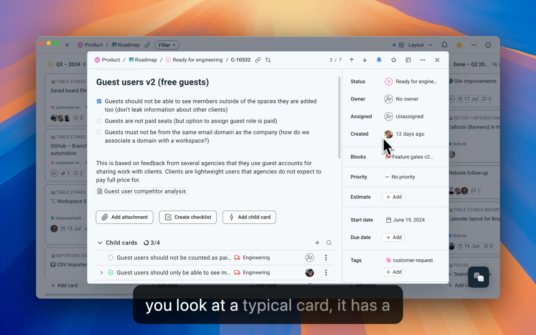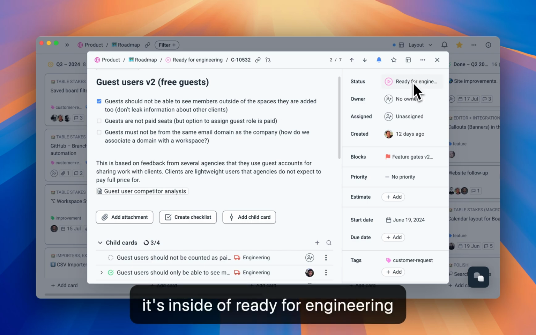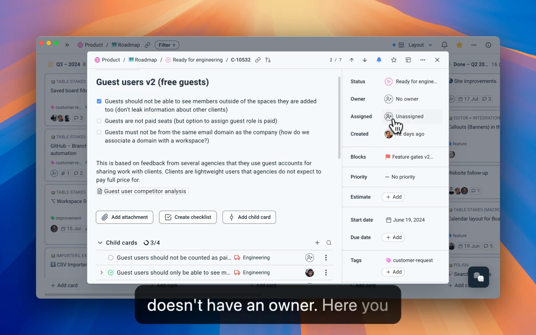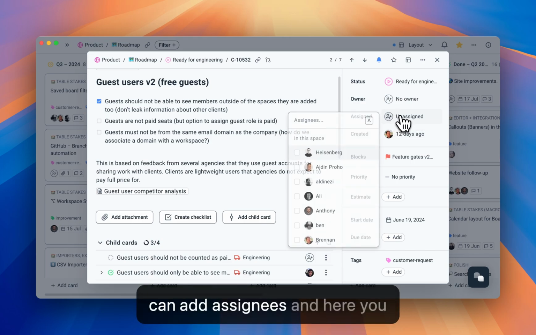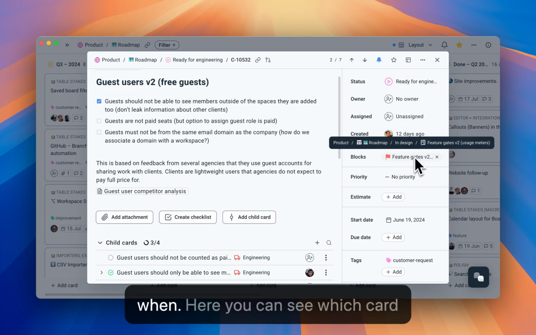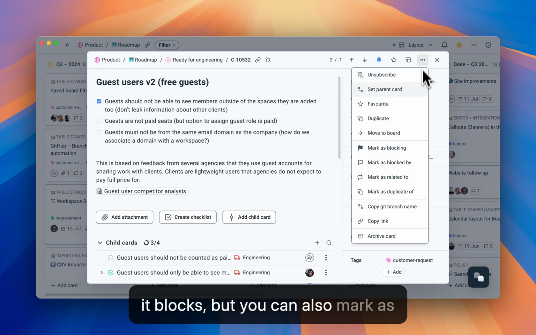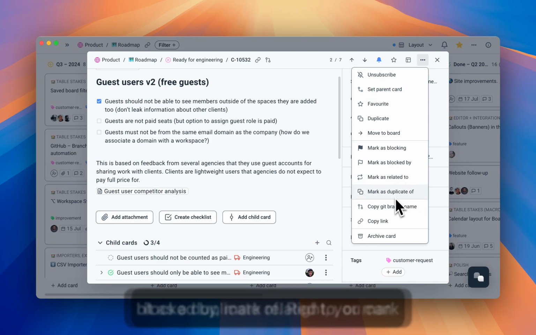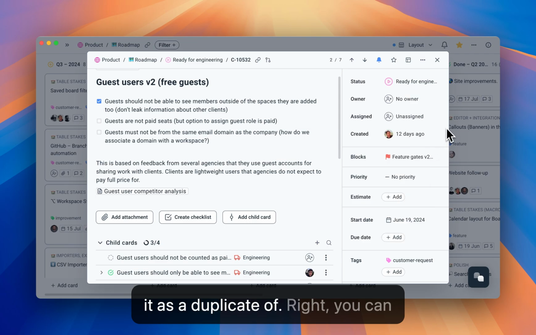If you look at a typical card, it has a very powerful sidebar. So here you can see the status of the card. So it's inside of Ready for Engineering, inside of the roadmap board. It doesn't have an owner. Here you can add assignees, and here you can see who created the card and when. Here you can see which card it blocks, but you can also mark it as blocked by, mark related to, or mark it as a duplicate of.